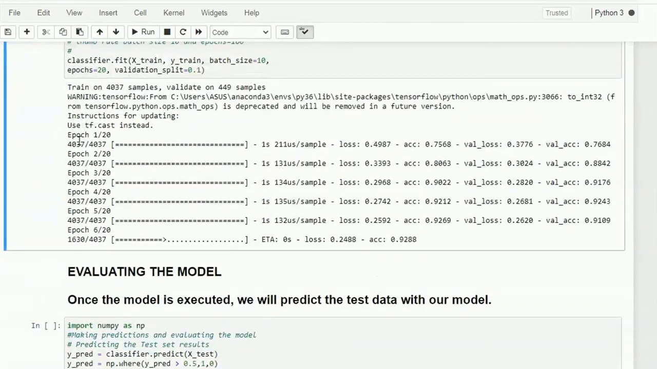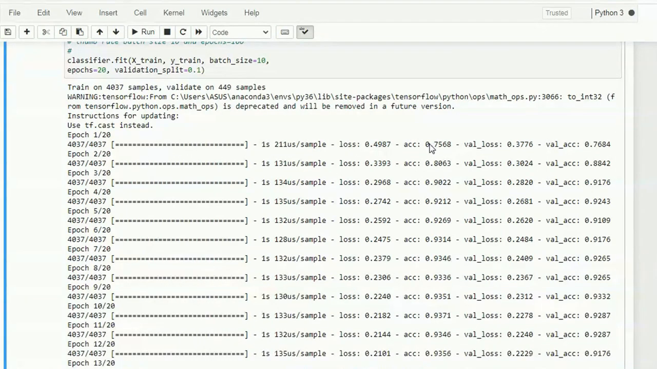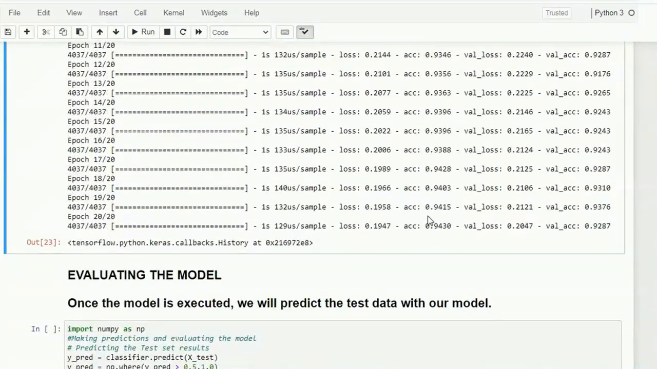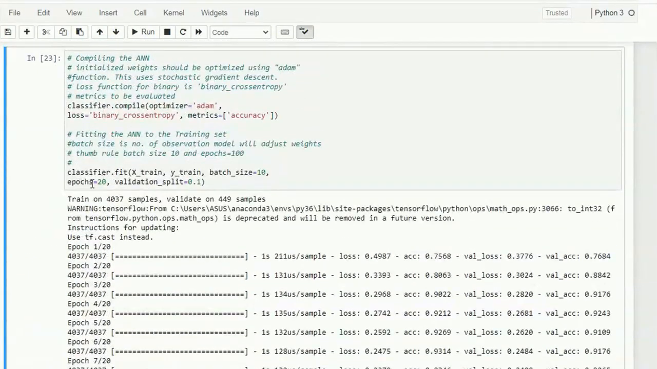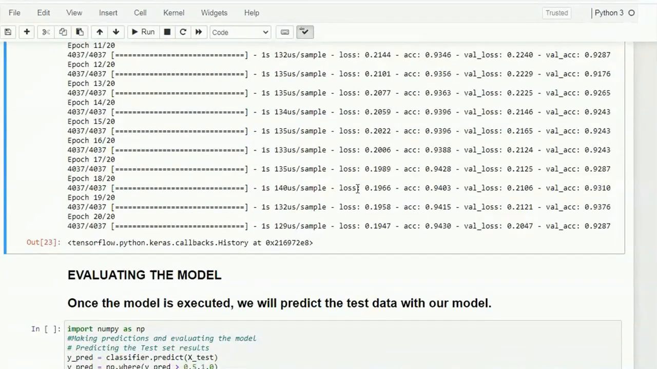So here for each epoch, the accuracy was about 75, then 80, then 90, 92, 92, 93, 93. Gradually it is increasing, okay, at the end of 20 epochs. So we know we have gotten the accuracy, which is not increasing any further. Or you can try giving a little more epochs, maybe 50 or 100, just to ensure that we are giving sufficient time for the model to train itself and give us the maximum result.